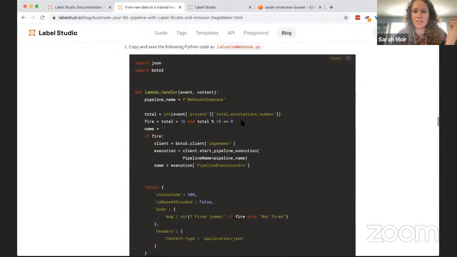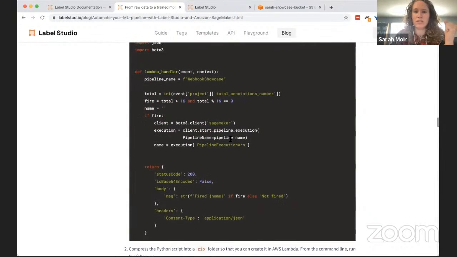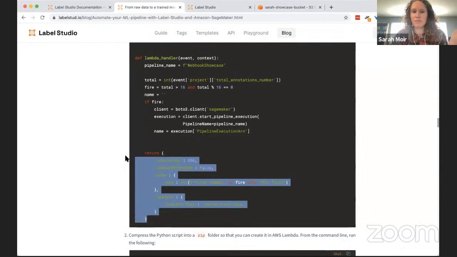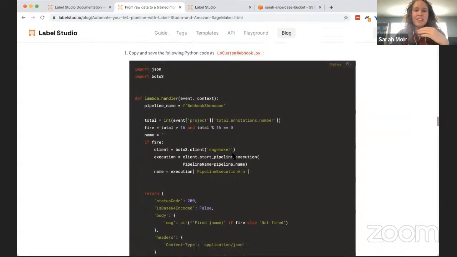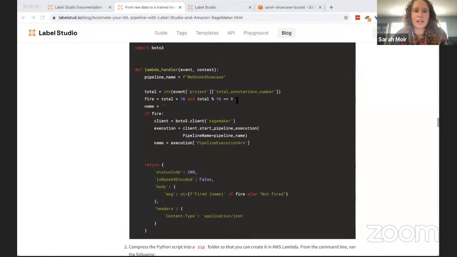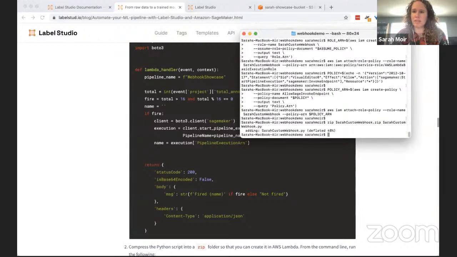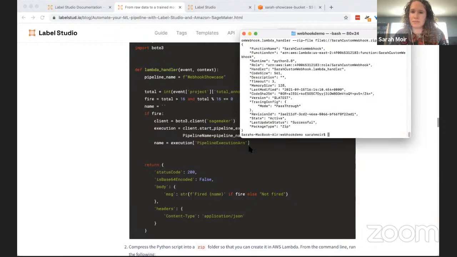In this case, it's going to wait for 16 annotations to have been created before it's going to invoke the pipeline. And then it will start executing the pipeline in Amazon SageMaker. And then it will let us know that everything worked, which is useful. So I, again, have already set up the Python script off screen. So we're just going to zip up that script and then upload that script to Lambda. And that was successful, which is always good news.